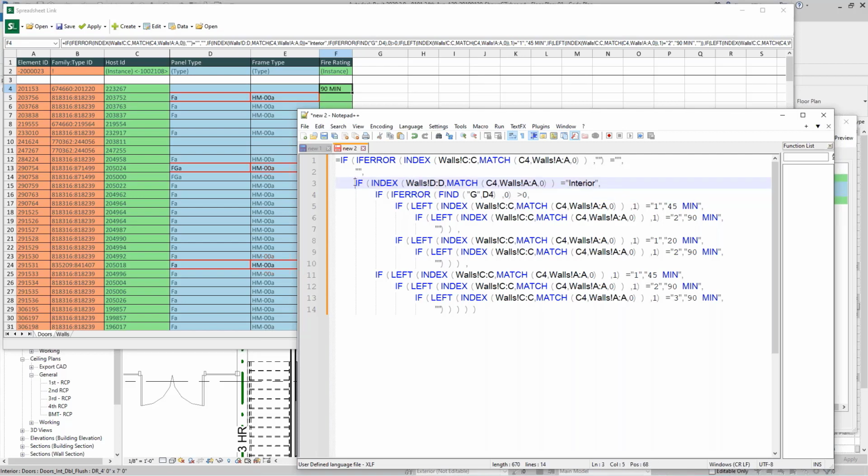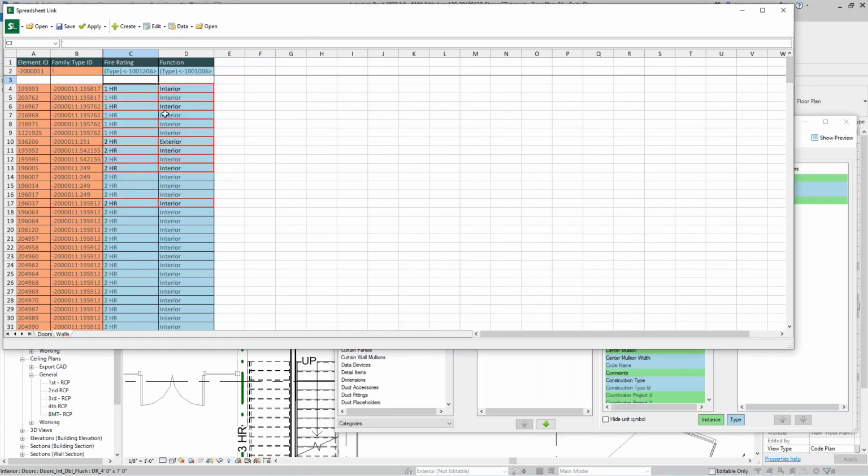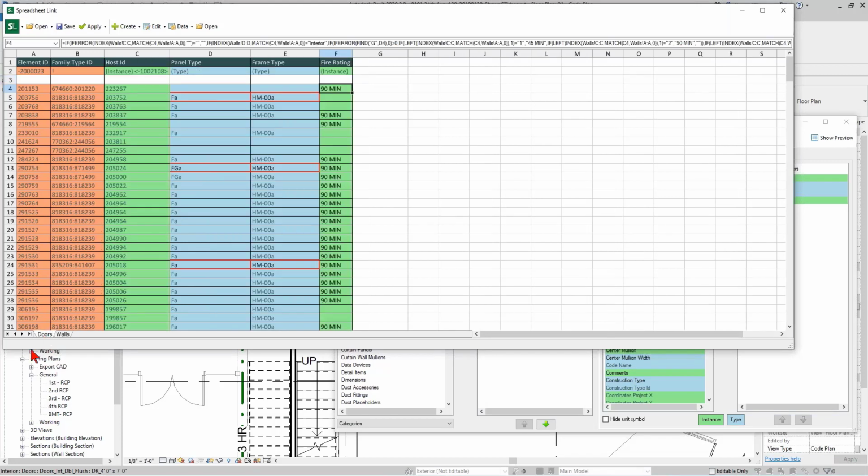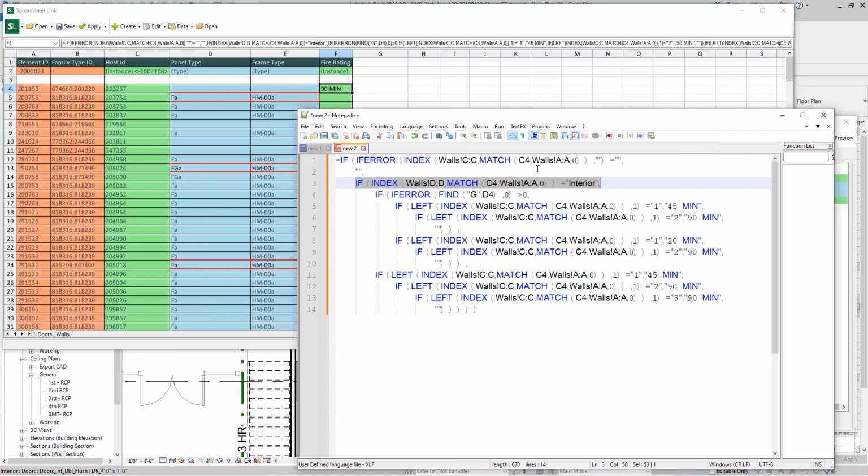And so I'm looking here for that same match. It's going to do a match on that same value. It's going to look it up again, and it's going to find that exact match, and it's going to look in the D column for walls. The D column is the function. This is whether it's interior or exterior. And that's important because the rules for fire ratings change if it's interior versus exterior.